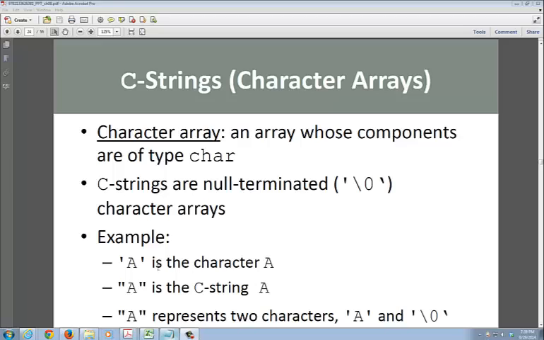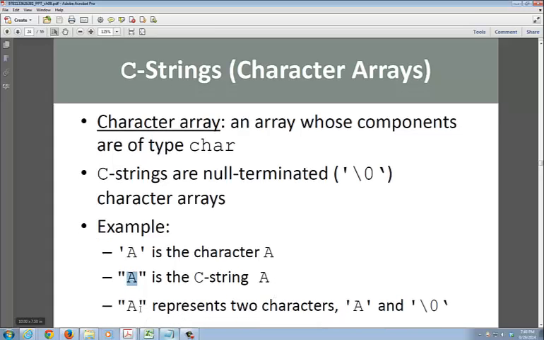If you look at it, a char holding the character A, with an apostrophe, will give you an A. In quotation marks, it is the C string of an A. If you represent the two characters, you would do an apostrophe and a \0. So both of these are examples of a C string array.